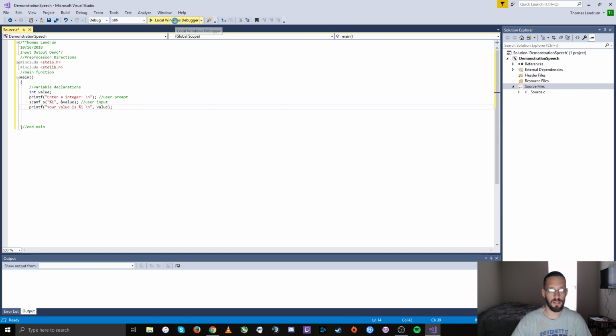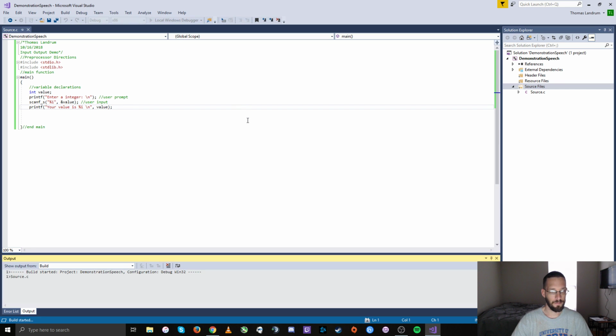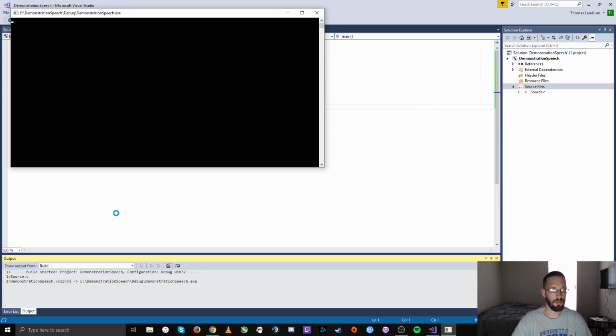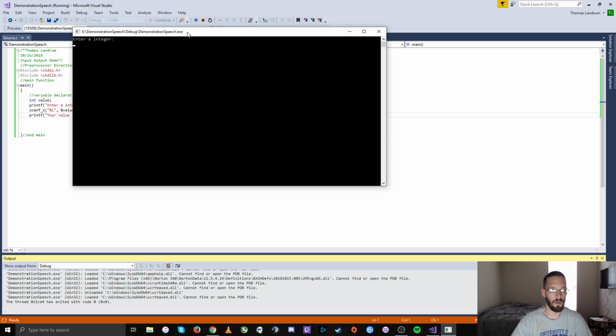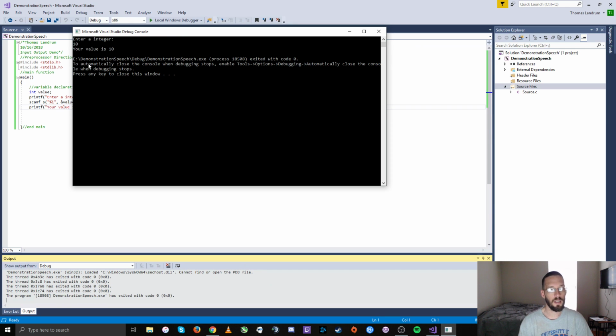So we'll go ahead and run this and see if it runs. And it might take a second here. It starts the build, and then it comes up with this window right here. So we have enter an integer. We'll go ahead and hit 10. Enter, and it says your value is 10. Press any key to close this window.